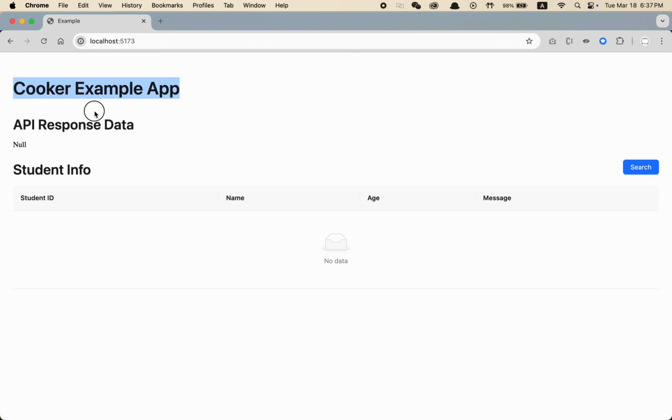Okay, then we can see that in this web application, there is a student list to display student information, and there is a search button. When we click this search button, it will send an HTTP request to get some student data from the server. At the same time, I will also print out the complete return data structure of this API response.